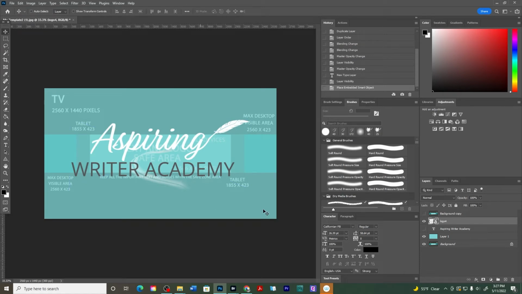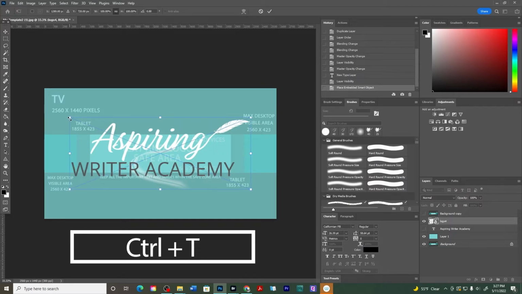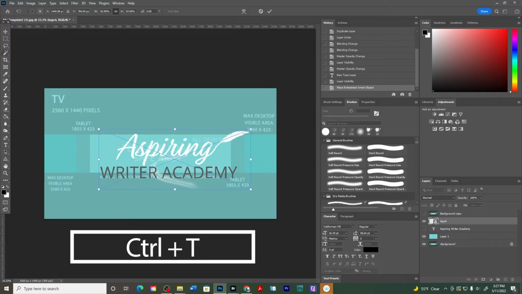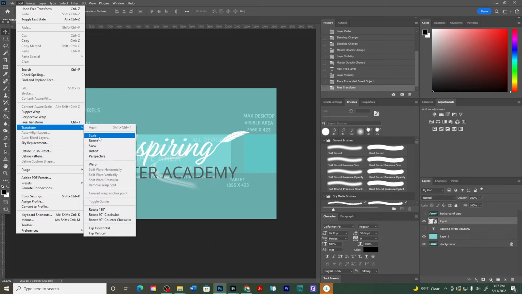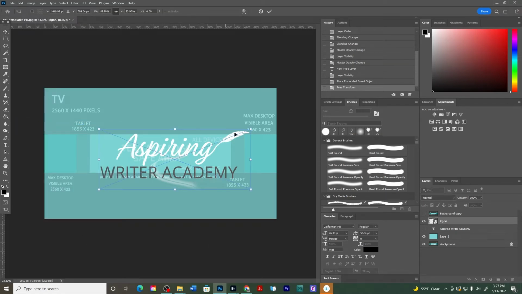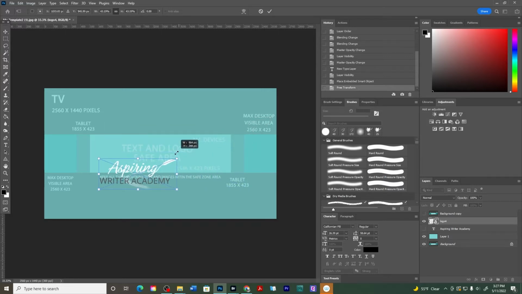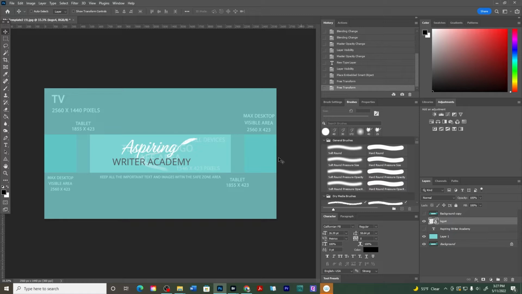Now, as you can see, just dropping it in, it is too big for this template. So we're gonna hit Control-T to transform, where we can scale. Or another way of scaling it, you can go up to the top left corner here, click on Edit, then go to Free Transform or Transform Scale. I'm just gonna click on Free Transform. And here, gonna scale it. And can go a little bigger. Have your logo all nice and centered.